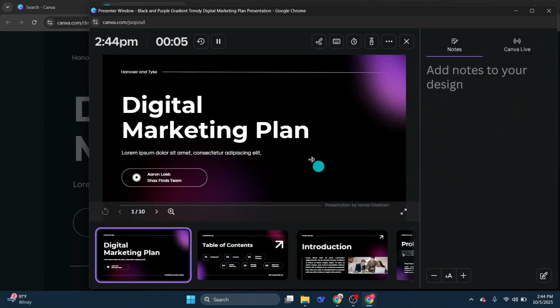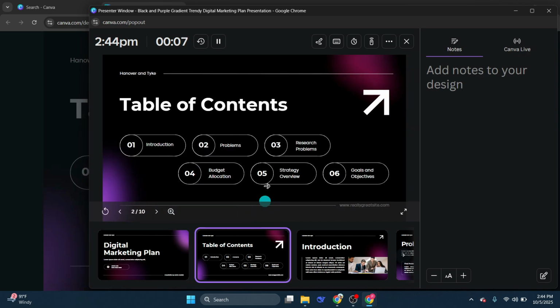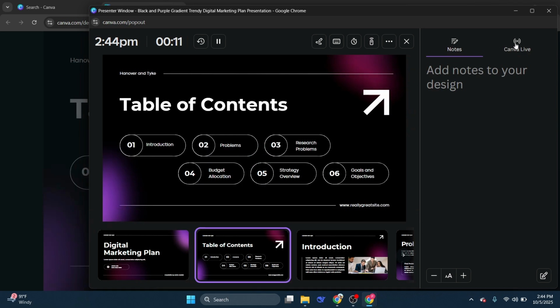What's great about Presenter View in Canva is that it makes multitasking simpler. You can manage your slides on one screen and effortlessly keep track of your notes, which display on the right side. The notes on the right side are designed to be your secret weapon while presenting. They won't be visible to your audience, so you can jot down key points, reminders, or even entire scripts to guide your speaking seamlessly. And that's it.